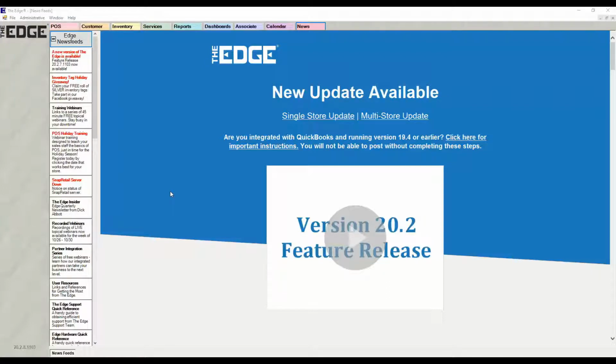Automated tasks for care plans. Automated tasks was added in the first release of 2020. Automated tasks allow you to create follow-up tasks based on something that happens in the Edge. The ones that apply to care plans are going to be when a care plan is sold or when a repair is picked up with a care plan SKU on it. We'll look at both of those.